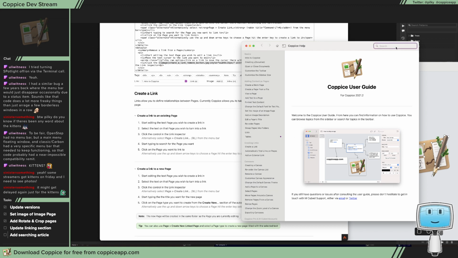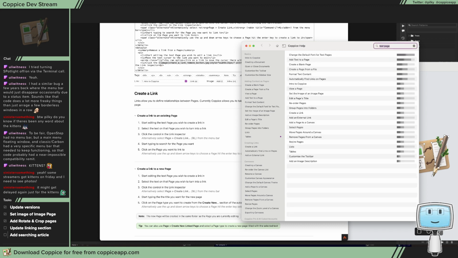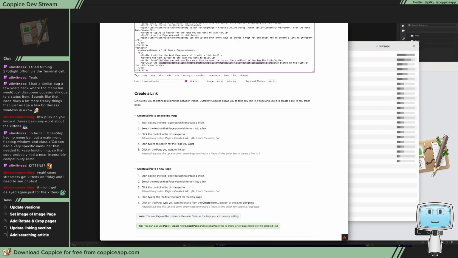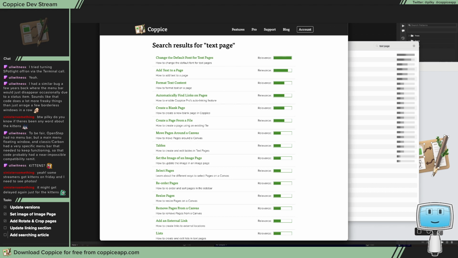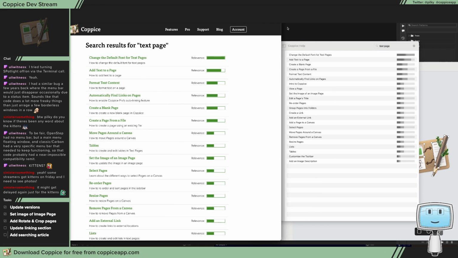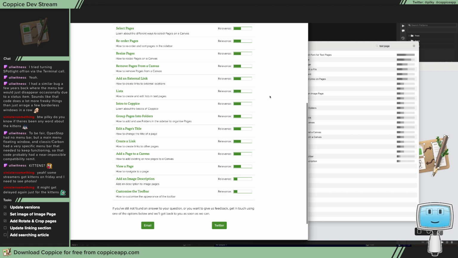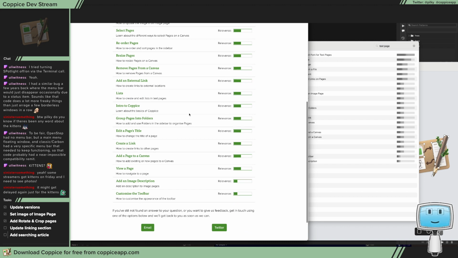But in here I could search for text page, and you'll see I get all these results up here. But if I go to Coppice, oh, that's a fair point. Why is the favicon that? I was looking at, but if I search text page here, you see I get it searching up as well. Now it shows slightly different orders because it's using slightly different algorithms, but it shows pretty much the same thing in different orders.